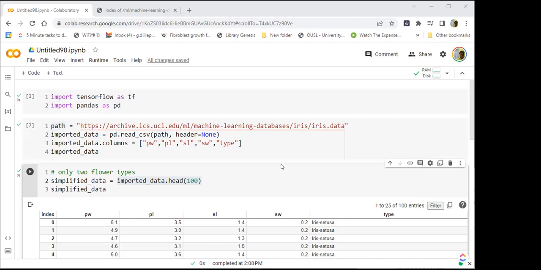You may remember neural networks only accept numbers, right? This is just a column index, so that doesn't matter. It's just a way of understanding the sample. Pulse, PW is number, PL, SL, SW, all of them are numbers. But we have a problem here. It says type. Type is given as a text. So that's a problem. We need to convert this type into a number. We need to do an encoding, right?